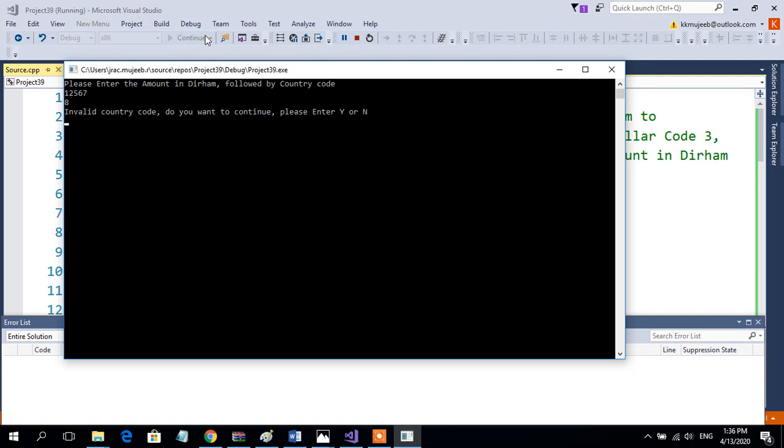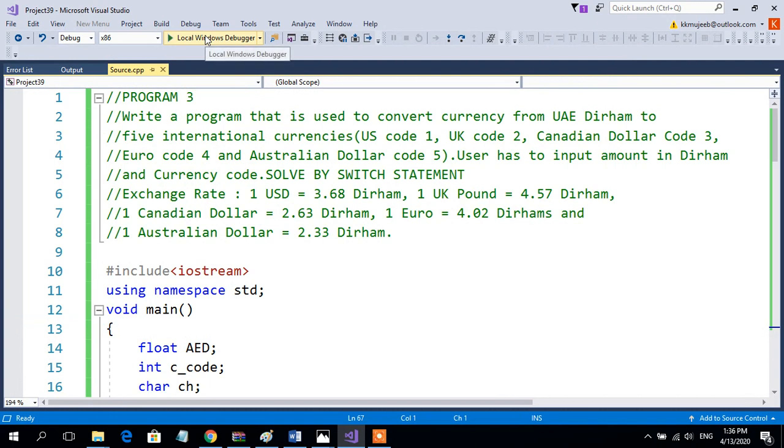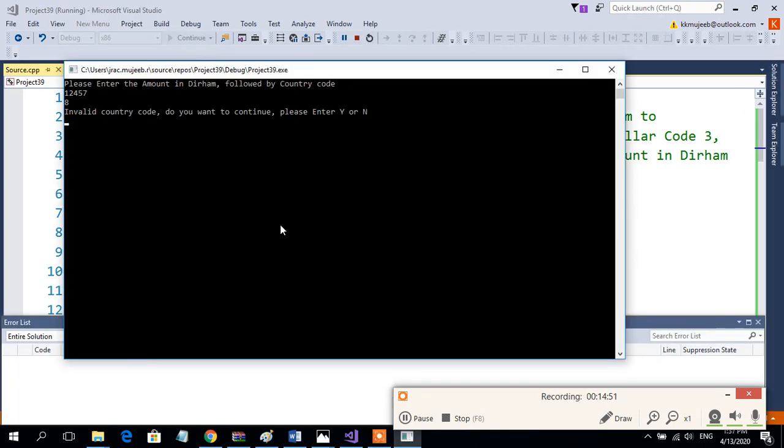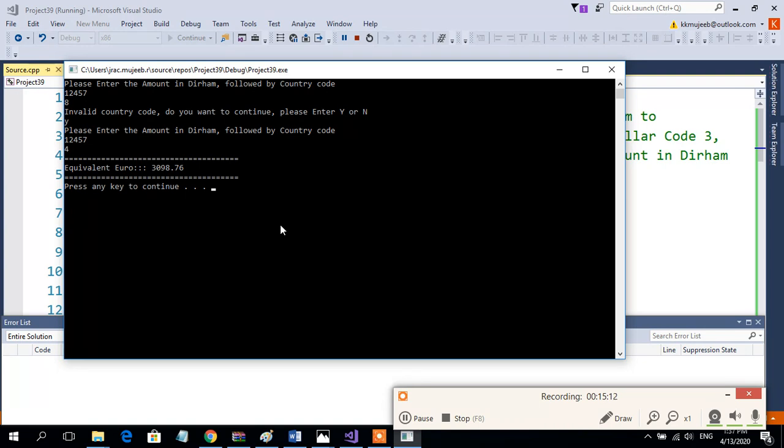So let's type another number here. For example, 12567 and assume that the country code is 4. Now the first thing is we have to type either capital Y or small y. So let me try small y. I'm entering small y. So the new amount, we have to enter the new amount. I'm going to enter the same amount, for example 12567, and the option I'm going to give, for example 4, is supposed to be euro. So I'm getting the answer, the equivalent in euro, is 3098. Please press any key to continue.